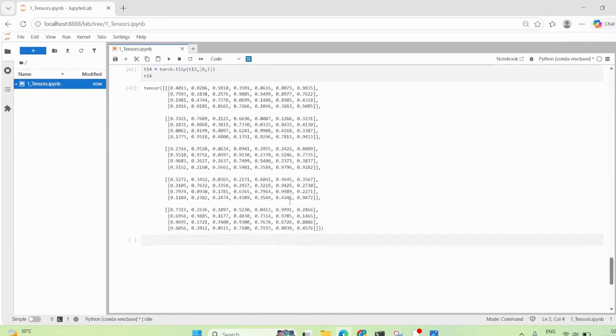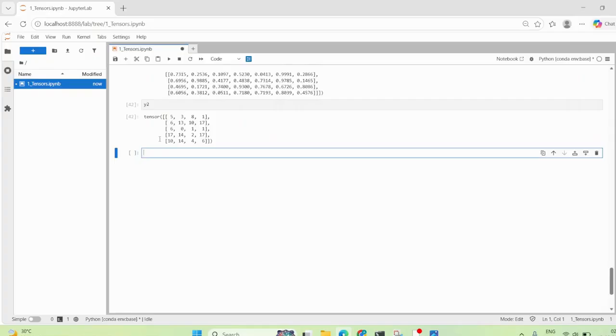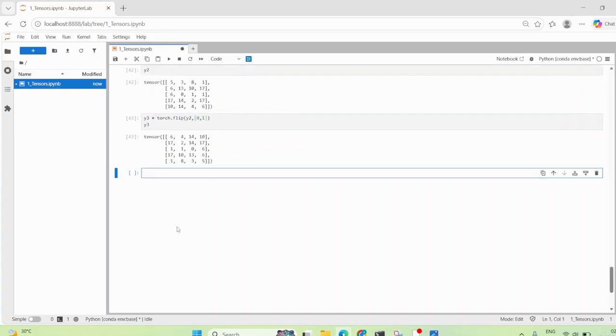Simply, you can see if you want to check your y2, it is looking like this, y2. And let's say I'm creating a new variable y3 is equal to, I will use torch.flip. I will reverse my y2 along the 0, 1 dimension. Now, if you see your y3, it will look like this.